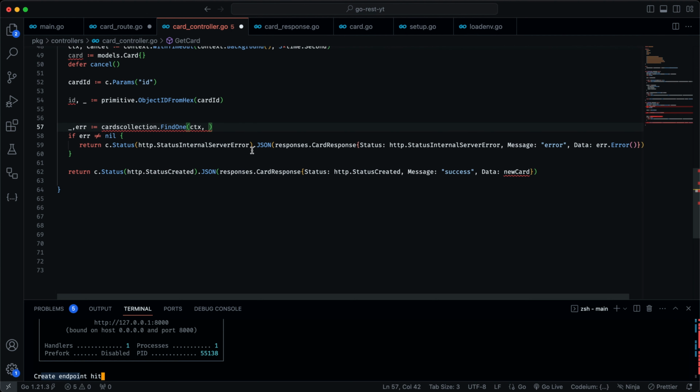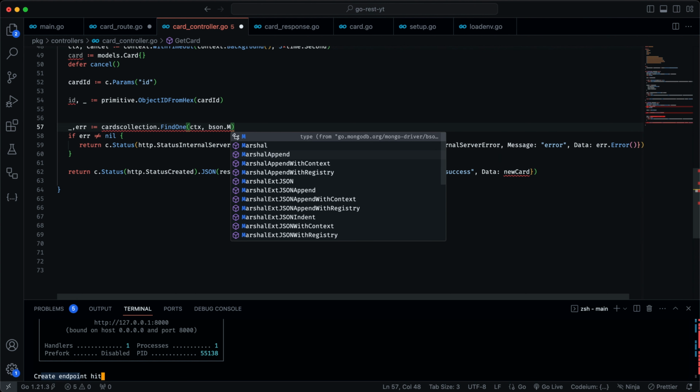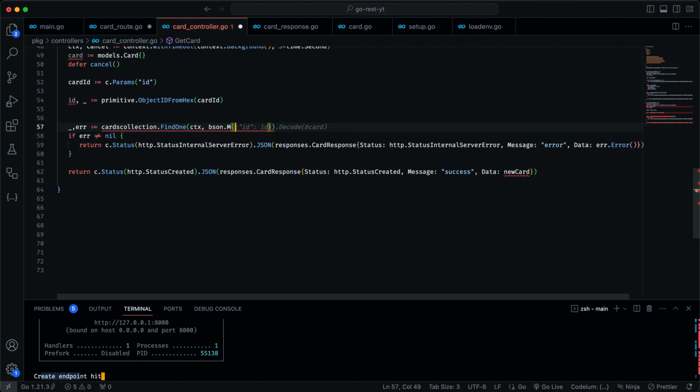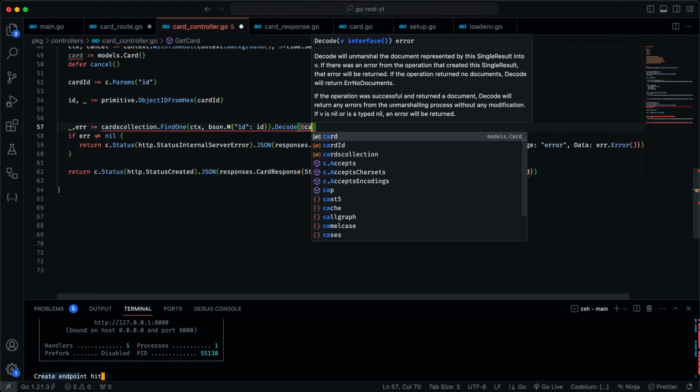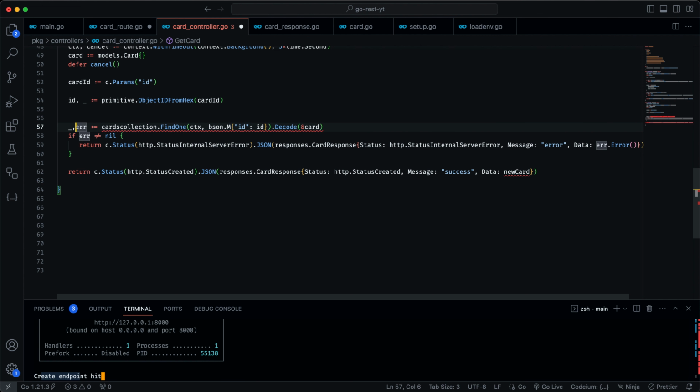So in here, the second parameter is bson.M. M basically means we are sending the document in an unordered format. You'll have to mention the filter, which is _id, and the key and value as well. And to get the result, we'll have to decode it and pass in the card. I'm getting an error. If I hover here, it says two variables, returns only one. Okay, cool. So this is because of this. And now I'm getting an error here because of this.